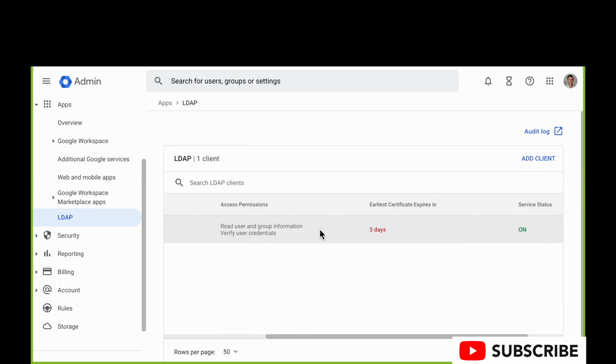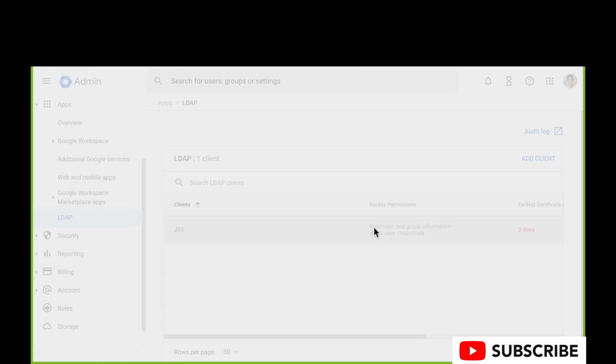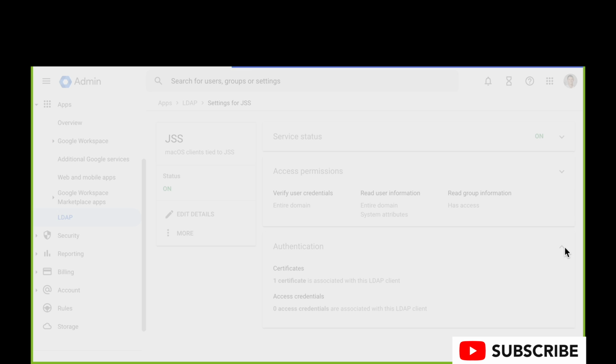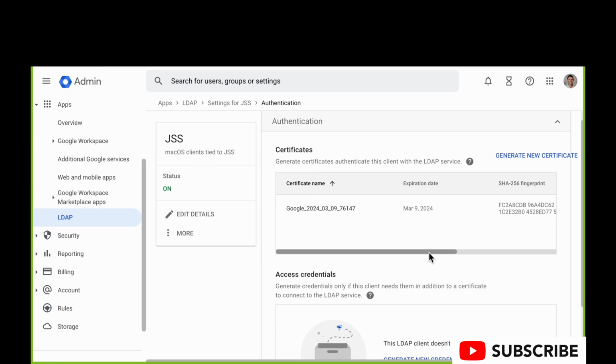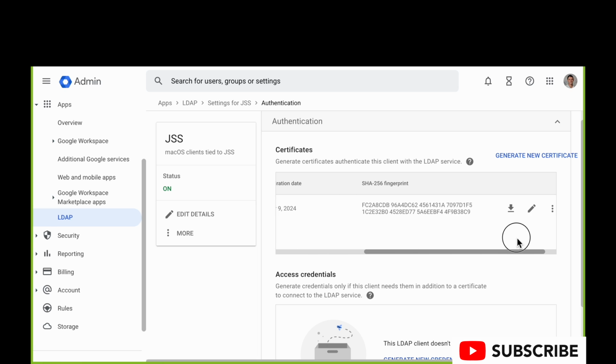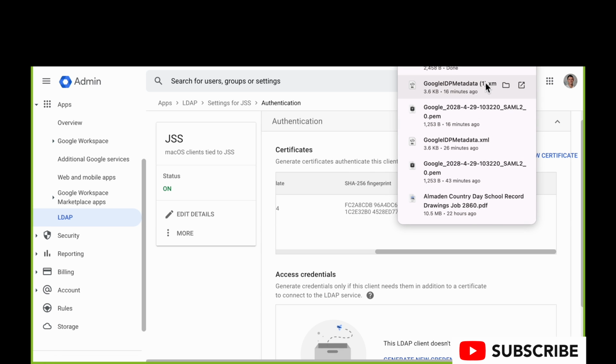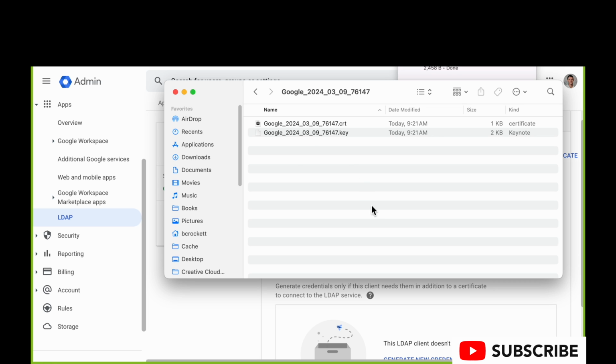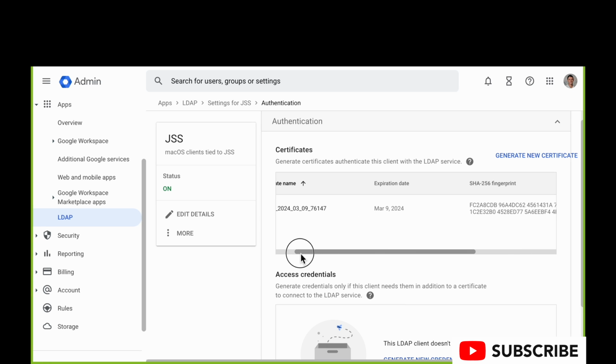Over on the Google admin, we've clicked into this LDAP menu and we can see our JSS client. We are going to download a new certificate. So now we can see the old one. We will generate a new one before this one expires. To do that, we will click generate a new one. But first we'll just make sure the old one is downloaded, ready to go, just in case we need that. And now we can go ahead and generate a new one.